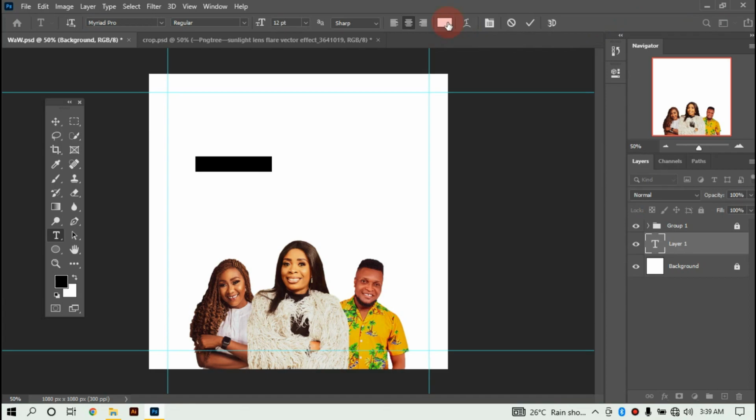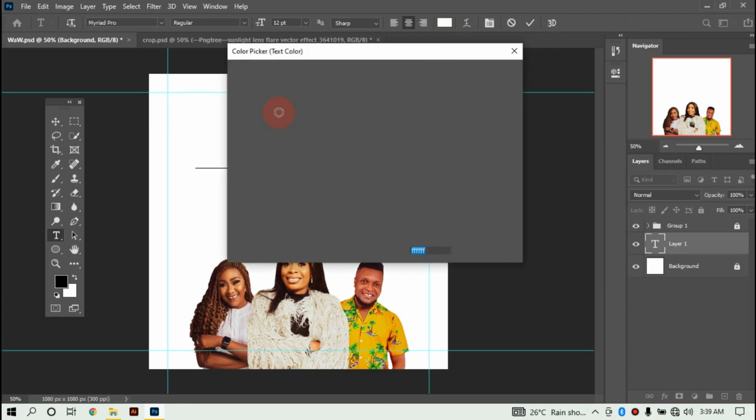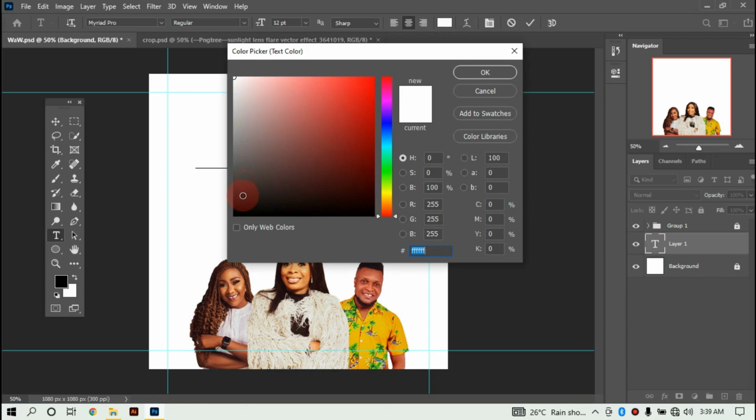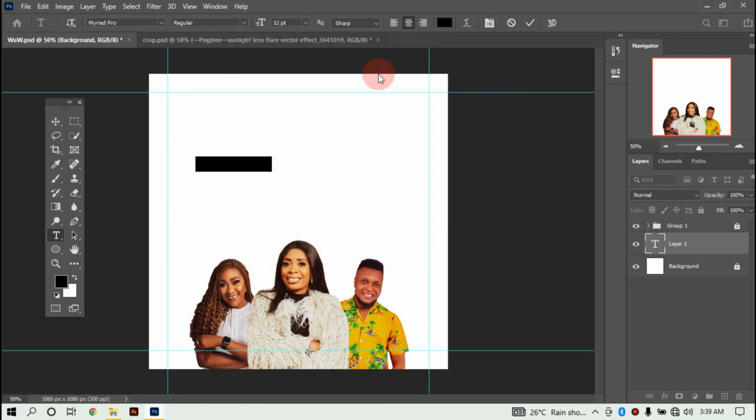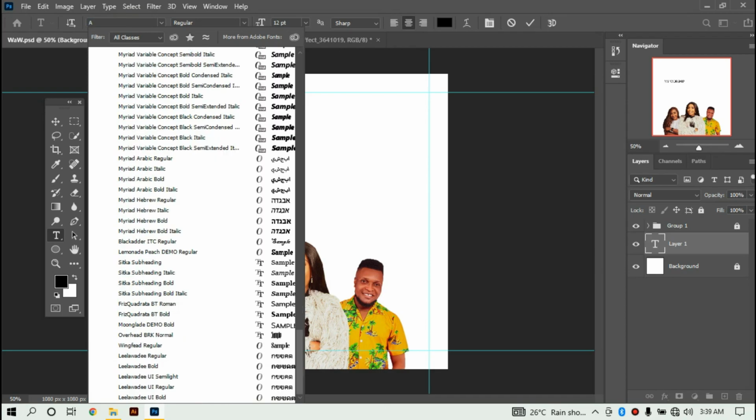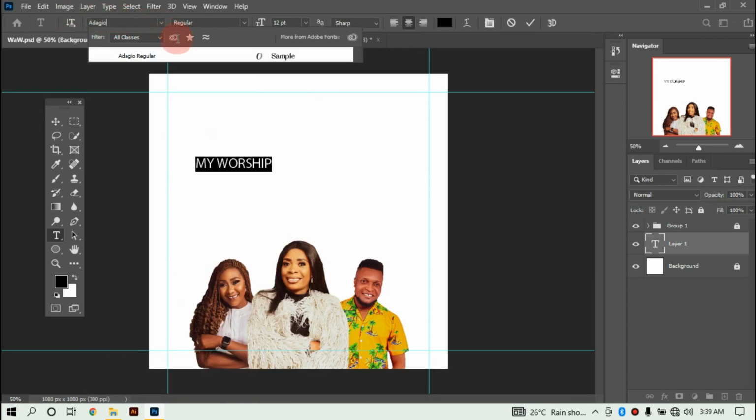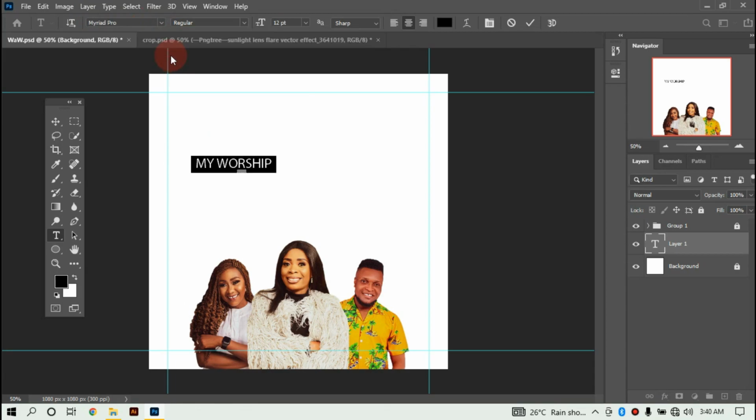So for this design, I have a color scheme. I'm going to use just black for the text, black or gray, or black and gray. And the font that I'll be using is Adagio. I don't know if I'm pronouncing it properly, but it's really sweet. Sans serif font.